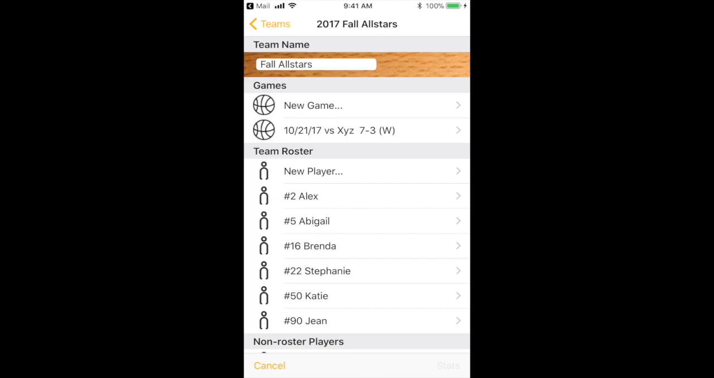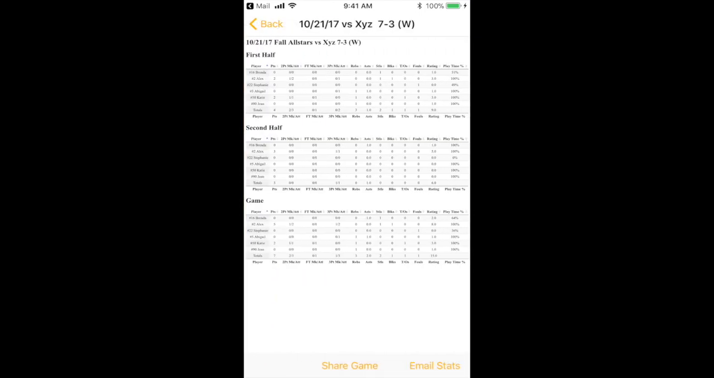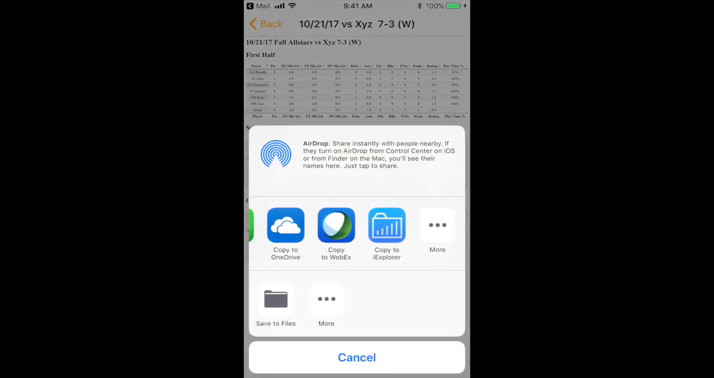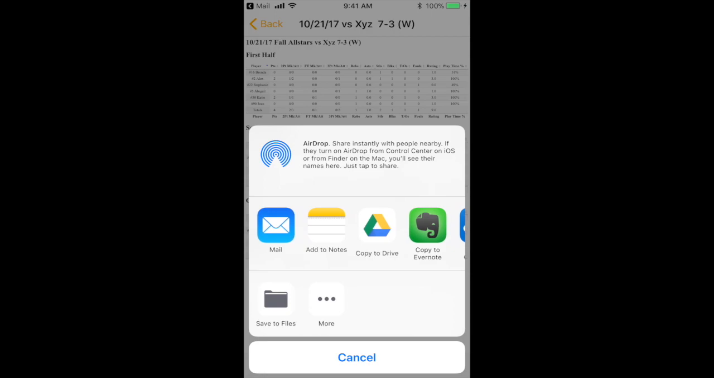Now let's talk about restoring information. So if you do that, of course, you're going to lose all of your tracked information, which is not a good thing. So a couple things. One is to back up information. We have this feature called Share Game. This does a couple things. It creates a backup of the game, okay? And it also allows you to share this game with other people.